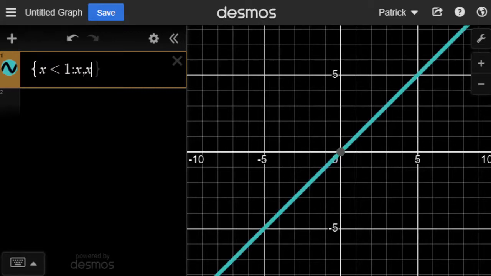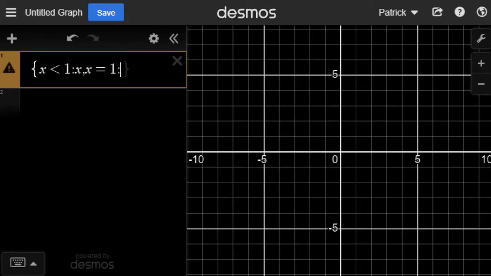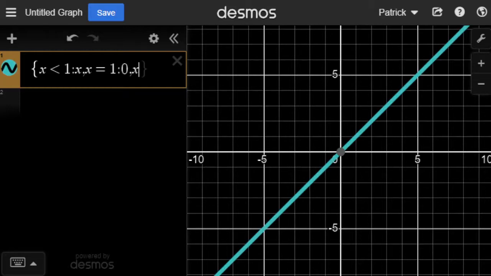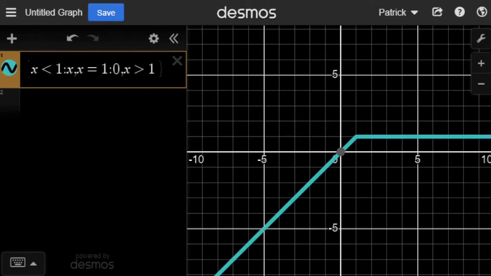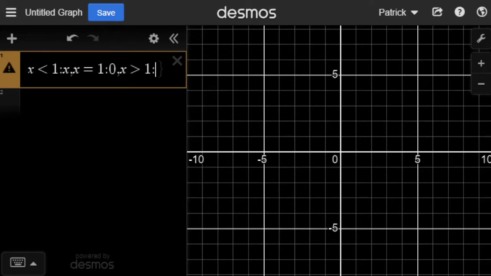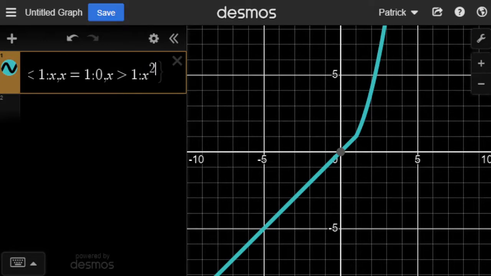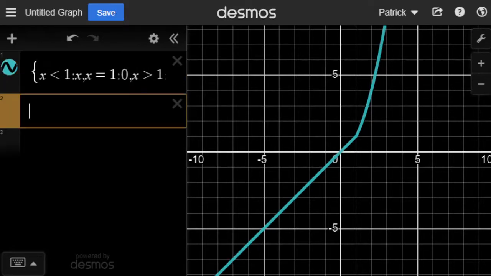Then we put in x equals 1. We put in a colon, and we get 0. Then we put in the next range, which was x greater than 1. We put in a colon, and the function there was x squared. And we should put a curly brace in at the end to see how this all works out.